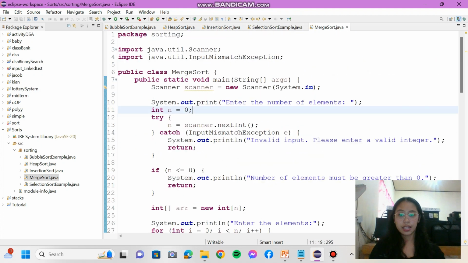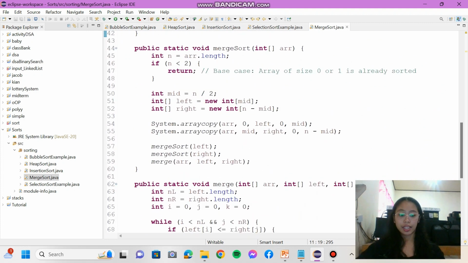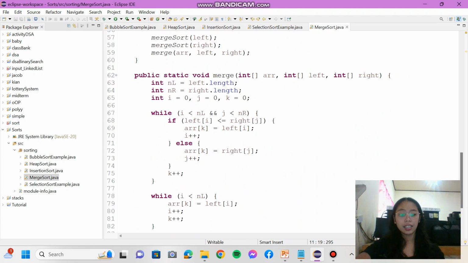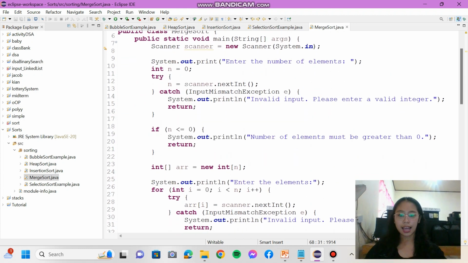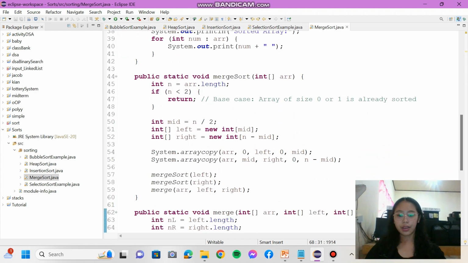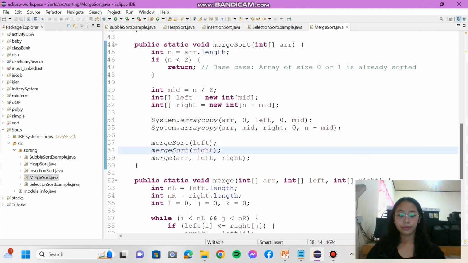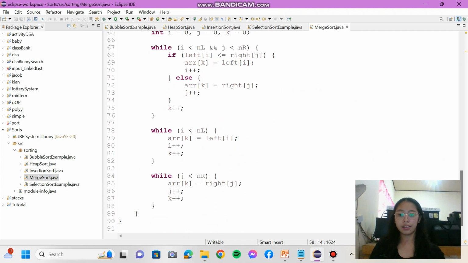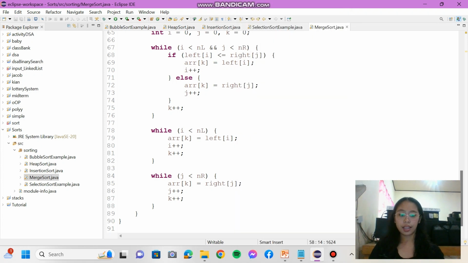Last, we have the merge sort. From the definition, merge sort is divide and conquer, which means dividing it into two until only one element remains, then merging the sublists into a sorted array. We have our main class, then we have this function in order for it to sort the unsorted elements. If we run this, we'll have an output like this.